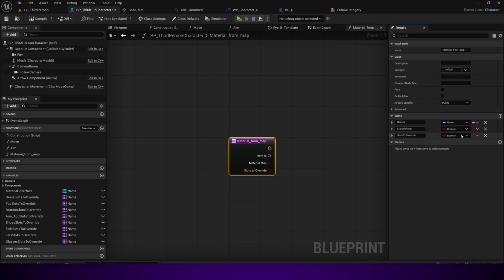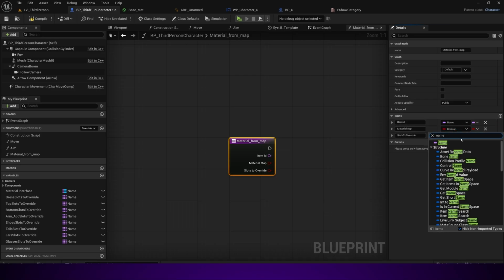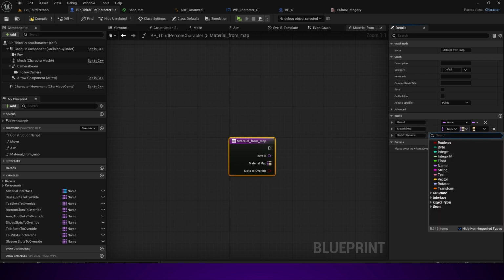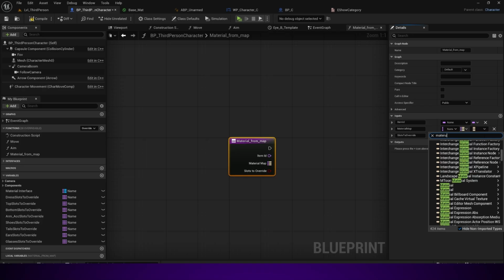Adding the inputs. Now let's set up our inputs. Item ID. Set the type to name. This is basically the unique identifier for the item or outfit we want to apply. It's like the key you'll use to look up the material. Material map. Set the type to map, where the key is a name and the value is a material instance. This map is our dictionary. It links an ID to the exact material instance we want to apply.